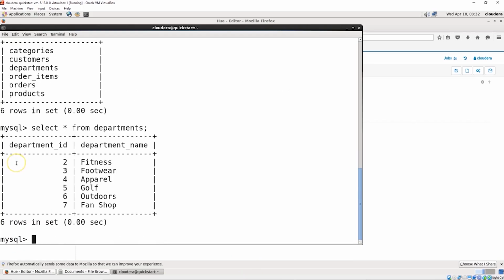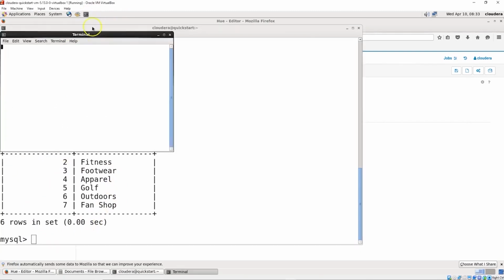And you'll see we have about 6 lines in here, and it has a department ID and a department name. 2 for fitness, 3 for footwear, so on and so forth. Now at this point, I can just go ahead and exit, but it's kind of nice to have this data up here so we can look at it and flip back and forth between the screens.